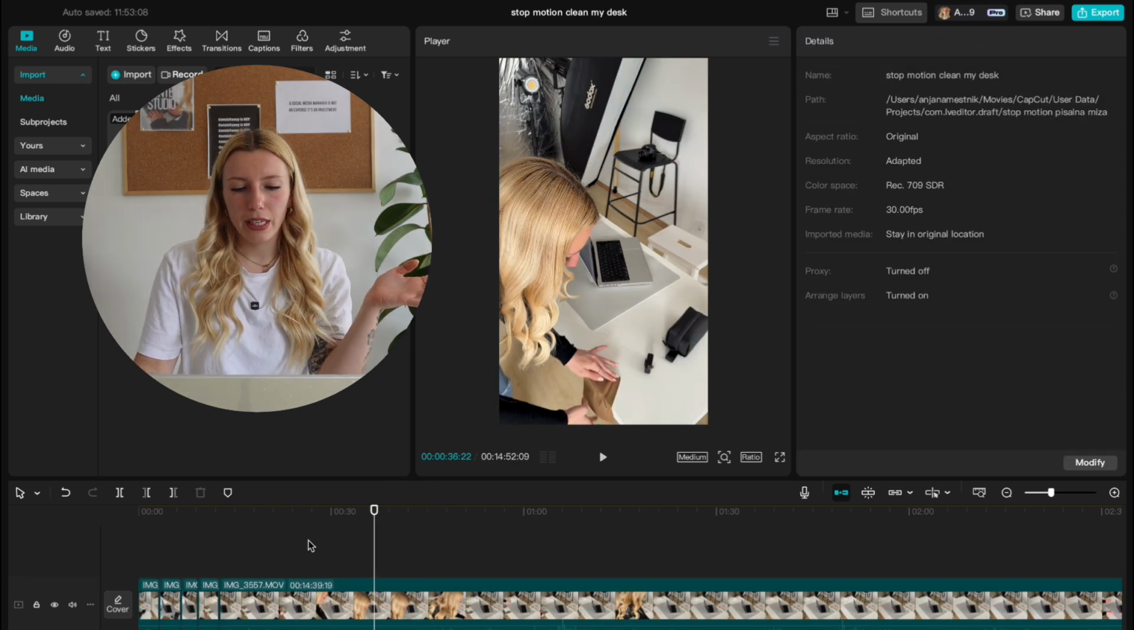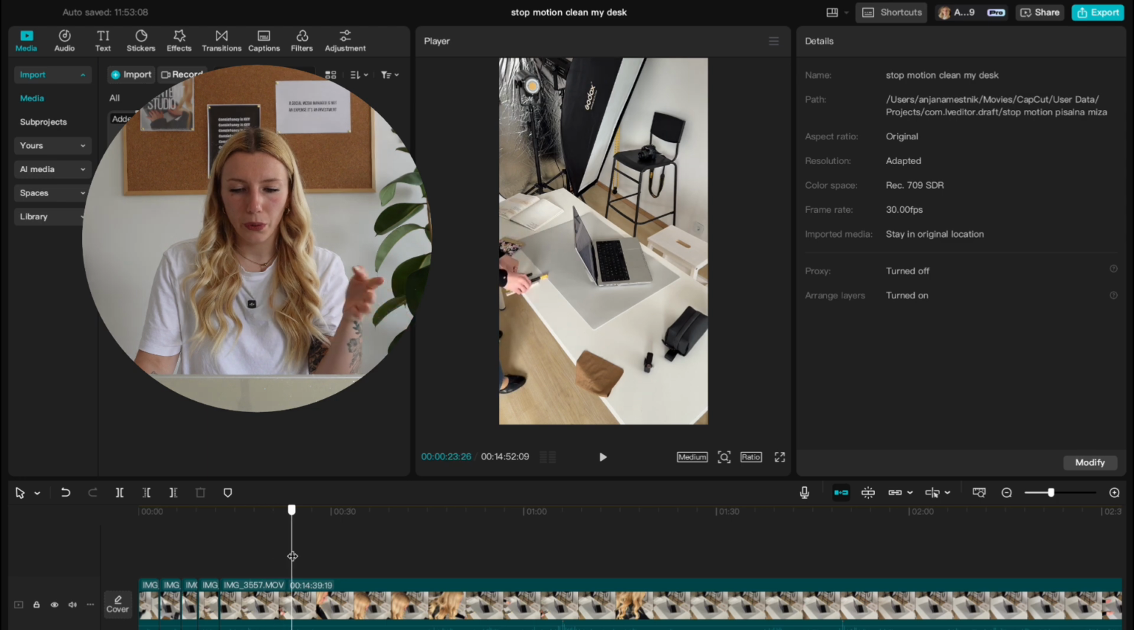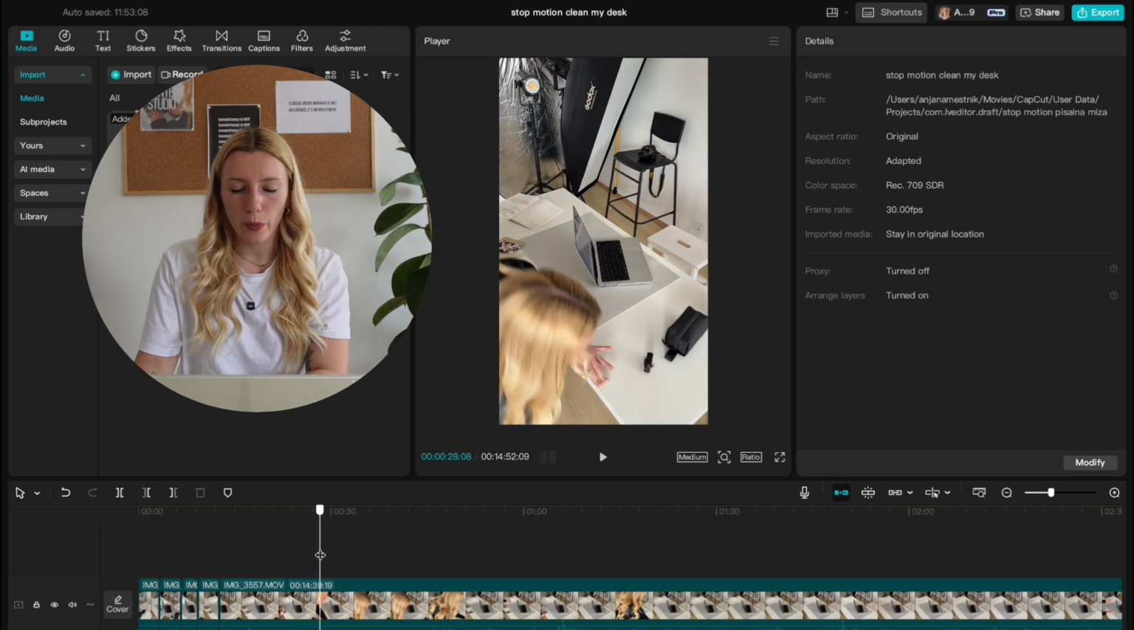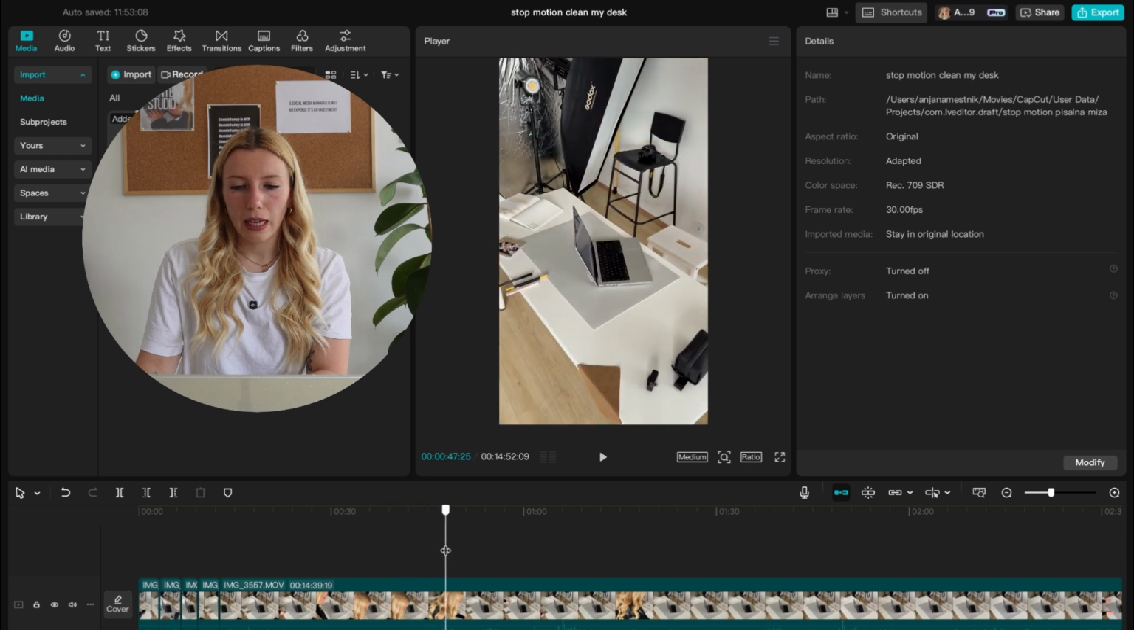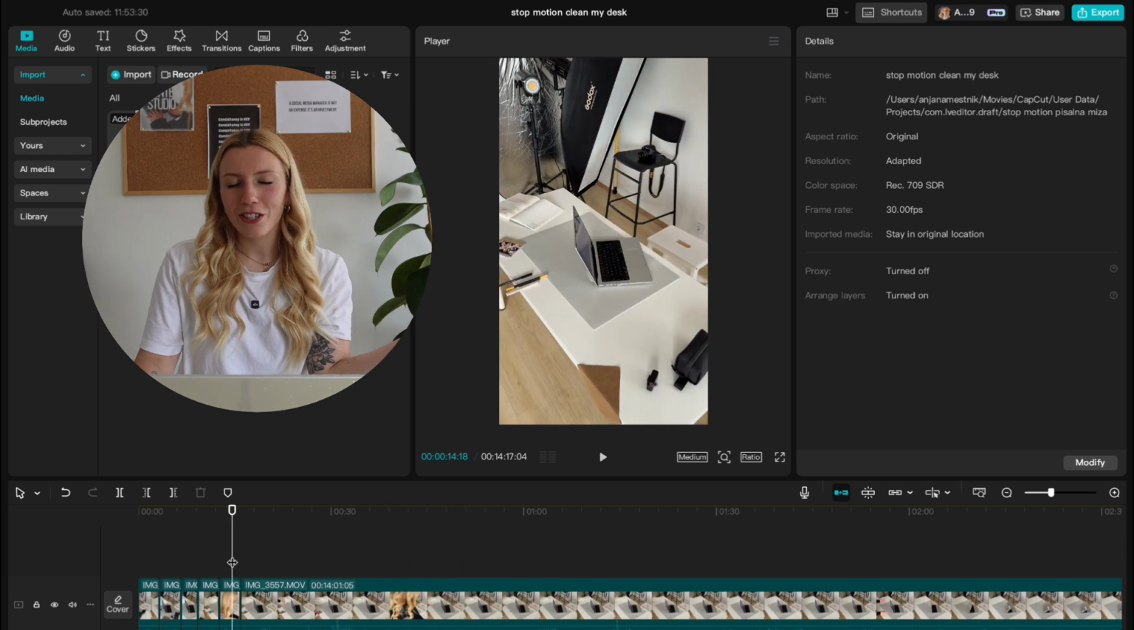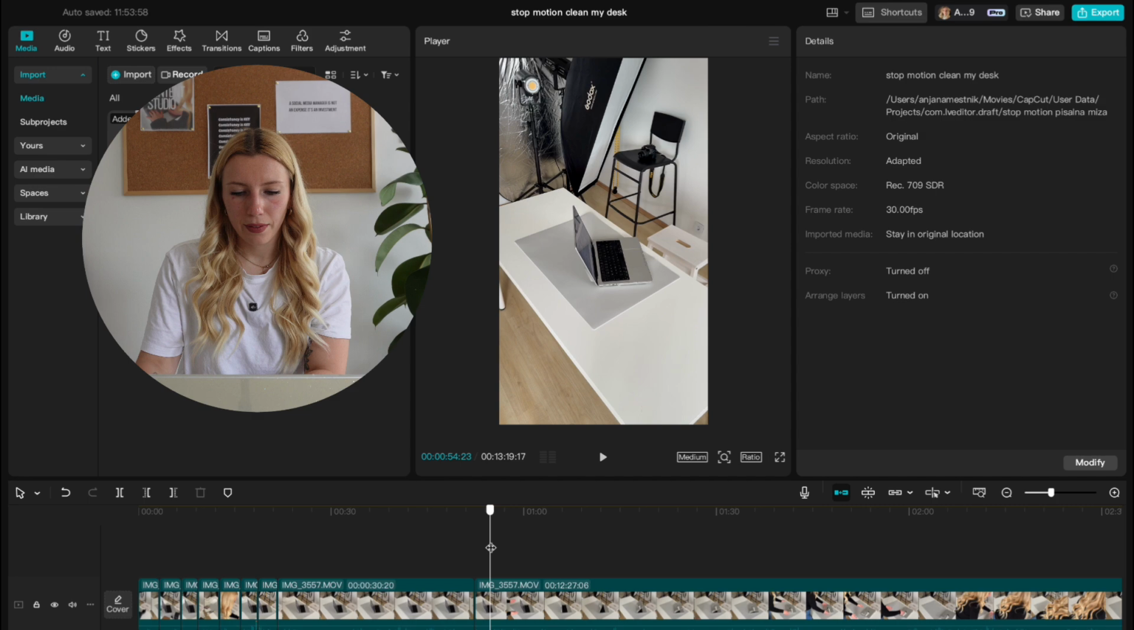And if you're using the desktop version, a really good hack is to cut with a shortcut. So I'm just pressing Command and then the letter B and it makes a cut, and I can just work a lot faster like that.